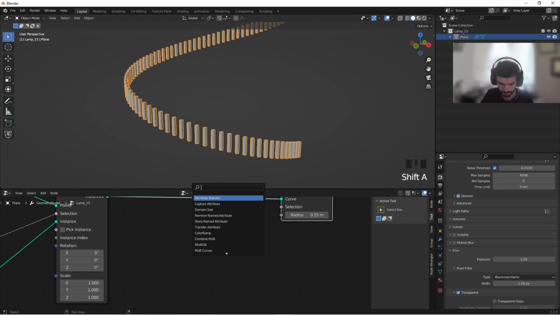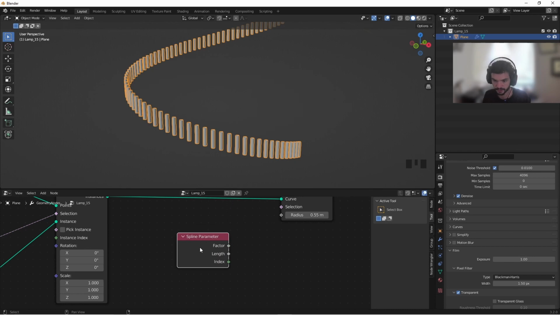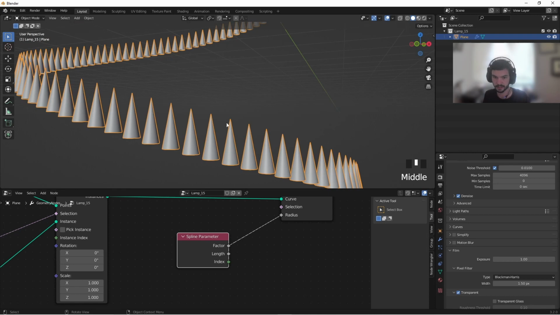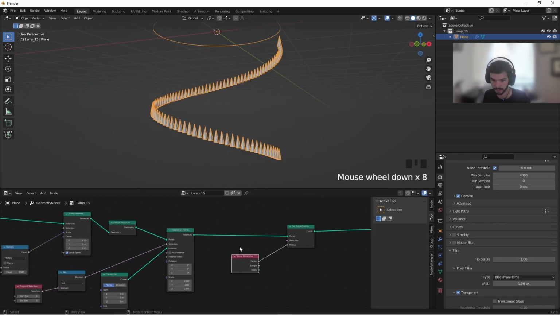If we add a, I'm sorry, parameter, line parameter. This will give us our factor, our length, or our index of every single line. But we only need the factor because it's a number between 0 and 1. As we can see, the profile changes with the factor.